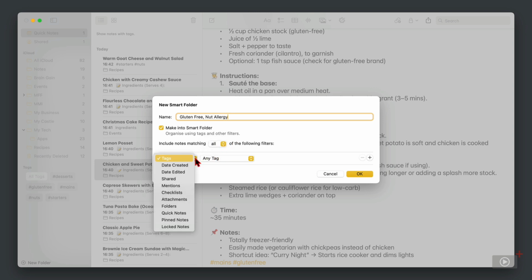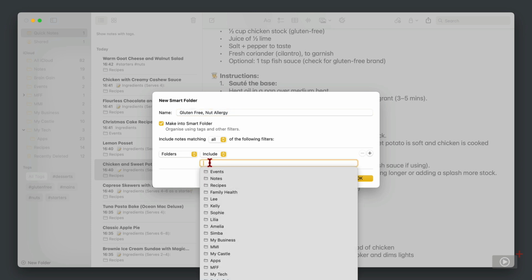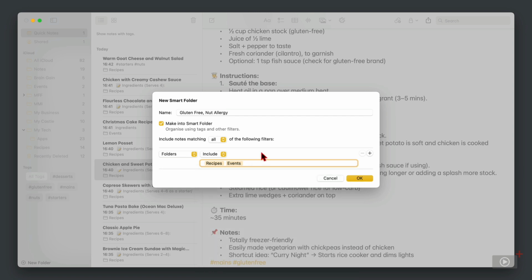And if I click here, these are the conditions I can filter on. So check these out. There's lots of scope here. But what I want first is folders. I want the following folders included in the filter. So recipes, of course. And I'll add events because occasionally some recipes may end up in there.